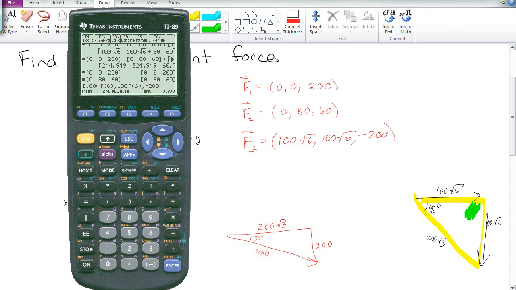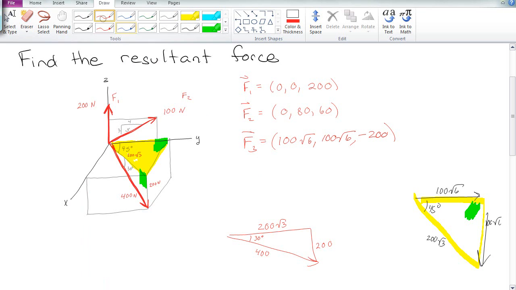Now, theoretically, if I add all these together, and I ask for an approximate answer by hitting the green key, I've got 245, 325, and 60. So what did I say? 245, 325, and 60, positive 60, yay! All right, so that's my resultant.